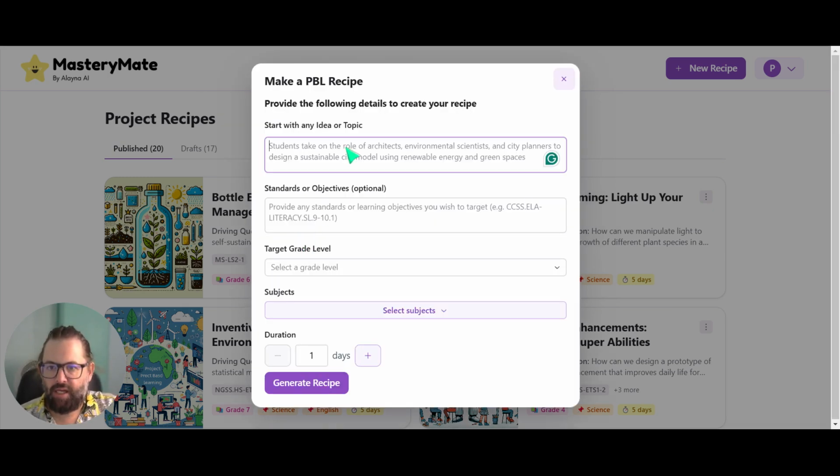If you have an idea, you can start with any idea or topic. You can add any learning objectives that you wish to target or any standards. You can select a grade level, subjects, and a duration. And it's as simple as that. Your recipe, your project will be generated.